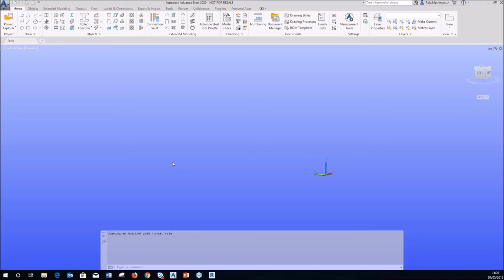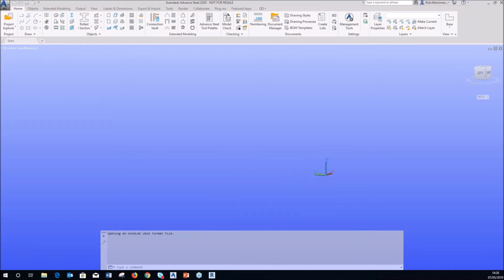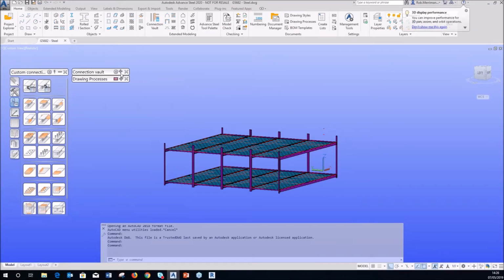It's not liking what I'm doing, so what I might have to do is just crash out of it. I probably shouldn't have Advanced Steel and Revit and all the other bits and pieces I've got running at the same time, so just give me 1 second. It's come back to me just as I was about to close it down.